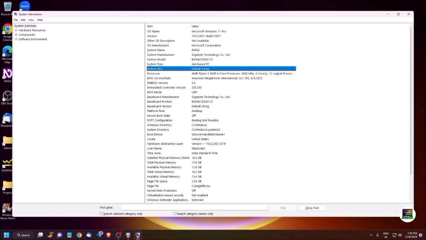System SKU value default string. Processor value AMD Ryzen 5, 3600 MHz, 6 cores, 12 logical processors, 10 of 43. So this is my processor. All the details you can check here. You can check the BIOS version and date here. This is the American Megatrends BIOS version.